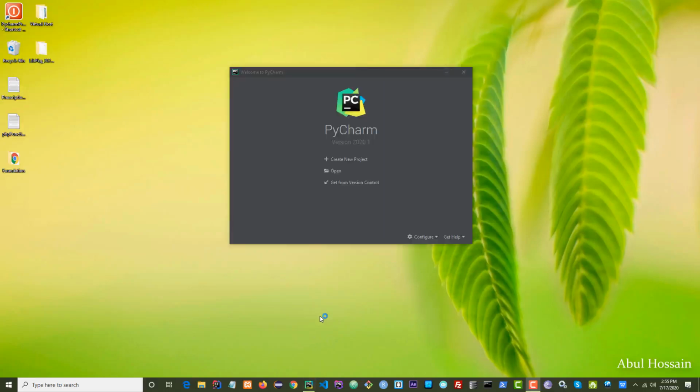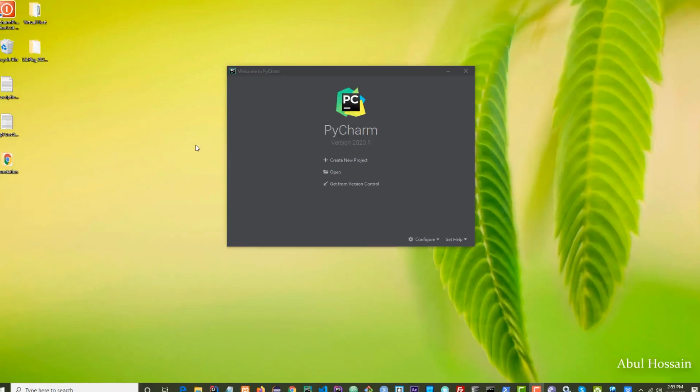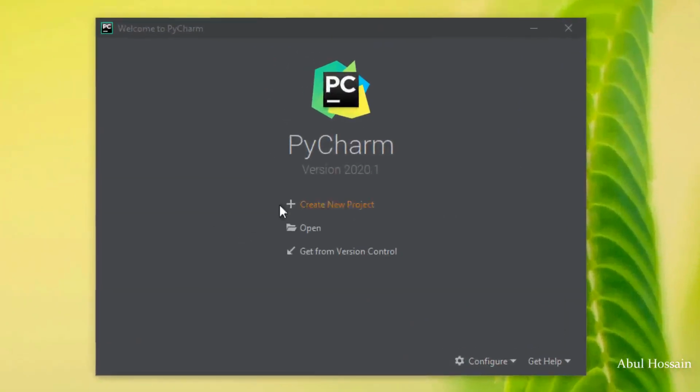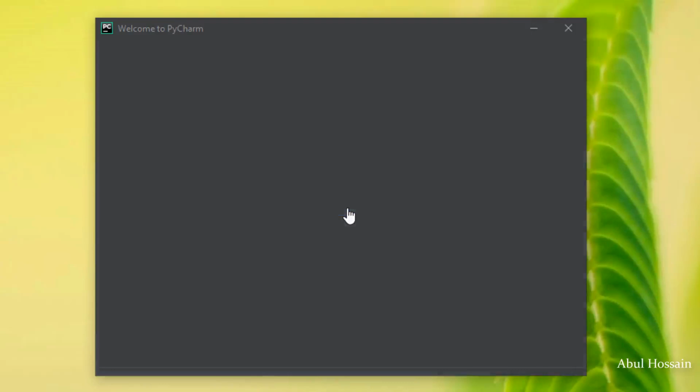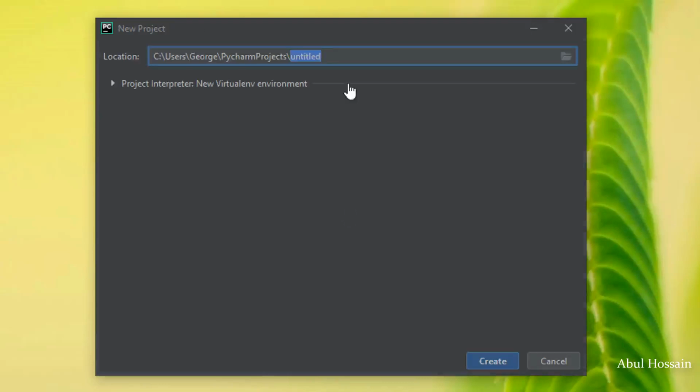When you open PyCharm for the very first time, you're going to see a dialog box like that. In order to create a new project, you have to click where it says create new project and click over here that says project interpreter.